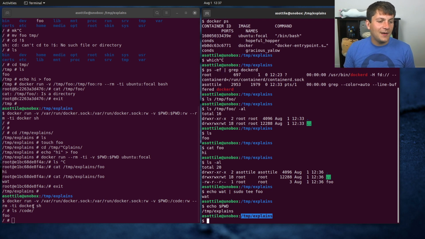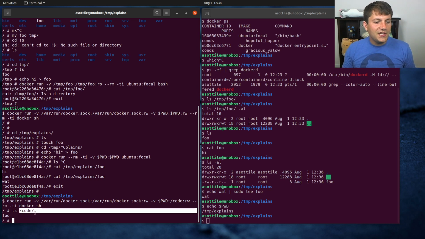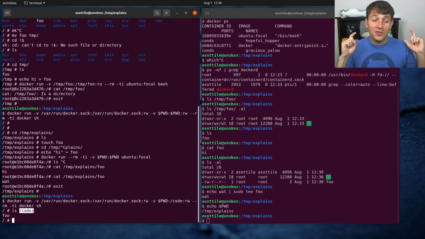So if we were to try and mount /code, it wouldn't work again. We would have the same problem as we had with the first example, where the Docker daemon would be like, I don't know what /code is. I'm going to create that on the host machine, and then here's your empty directory that you asked for. Now we can actually work around this by asking the Docker daemon what mounts exist for the current container, and then translate our file paths based on that.